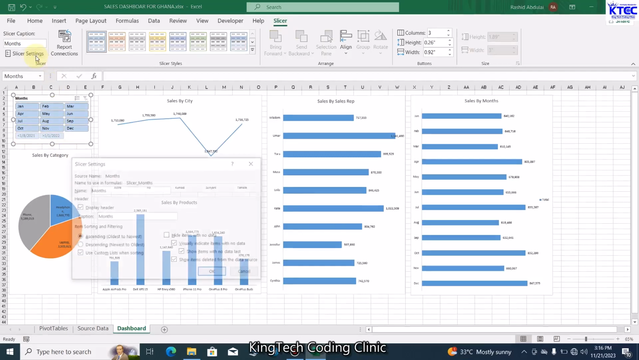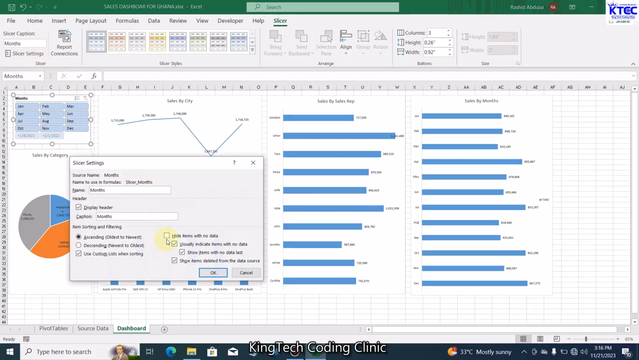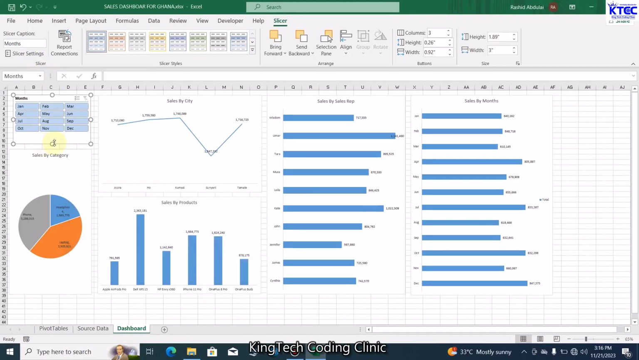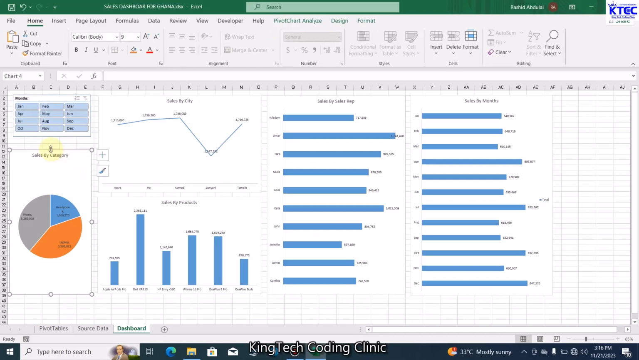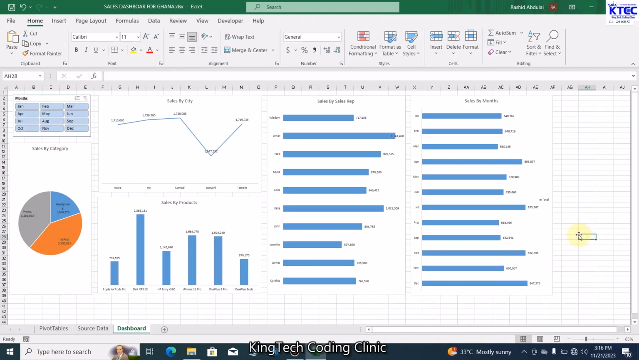What we can do is click on this settings here, and we can say hide items with no data. Click on that and click on OK. So that is gone. So we can just adjust it a bit. Here we can extend this one a bit so that you can have a little space. So perfect. As you can see, our dashboard is taking its shape.